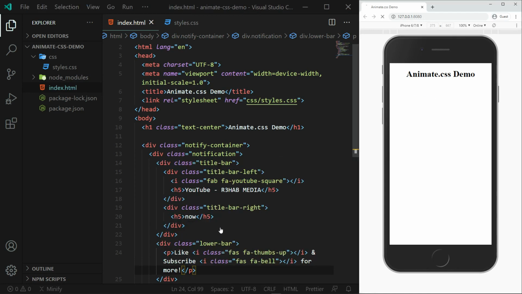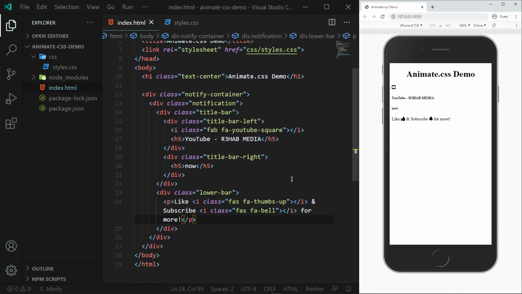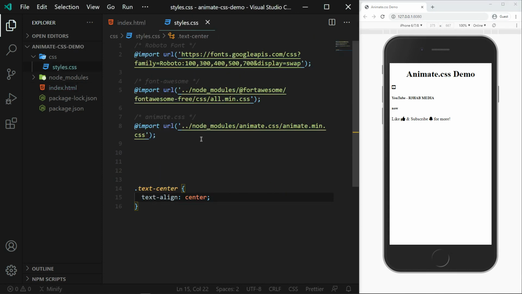And let's jump back over here. And now you can see the basic HTML structure is there. But now we're going to go ahead and style it. And then when we're done, we'll add classes specifically for Animate.css. So let's jump over into our style sheet here.